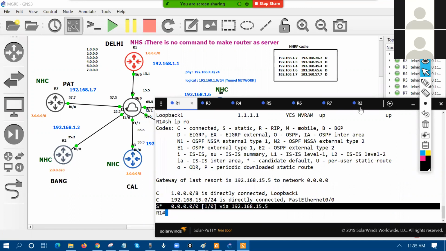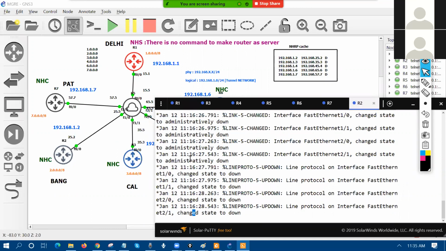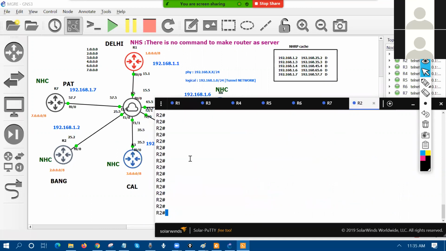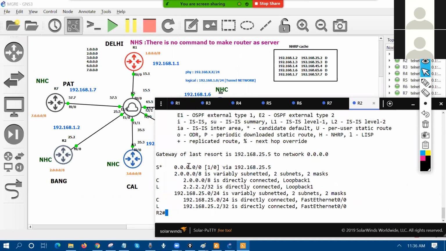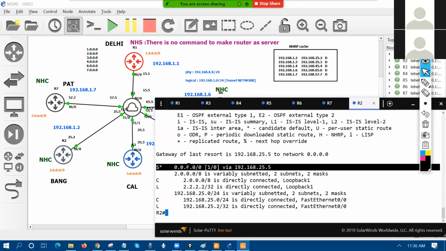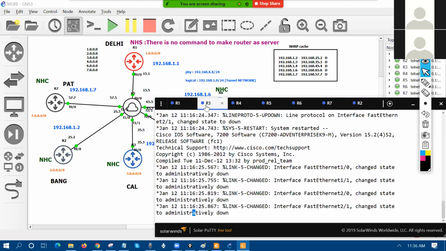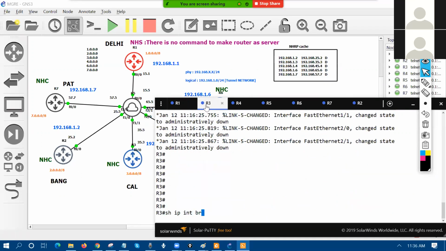If you go back to router number 2, that's the Bangalore location. Show IP interface brief: I have the IP addressing configured and a loopback. Show IP route: I have one static route to just provide the connectivity. That's it, nothing else.